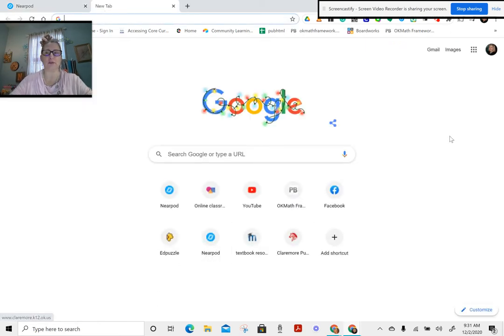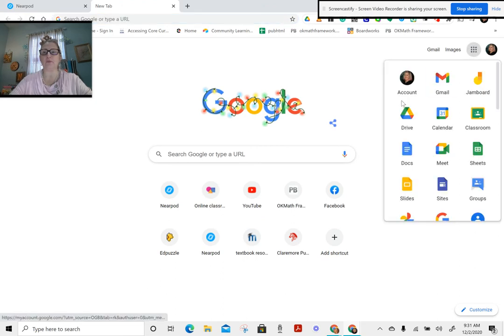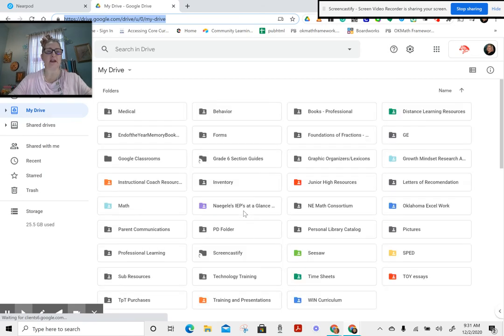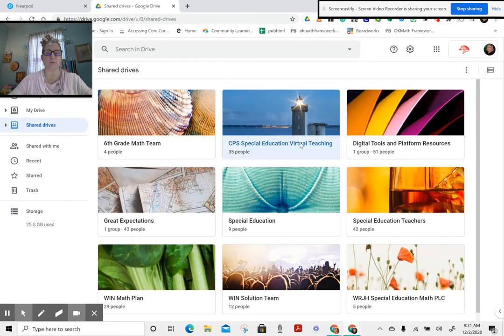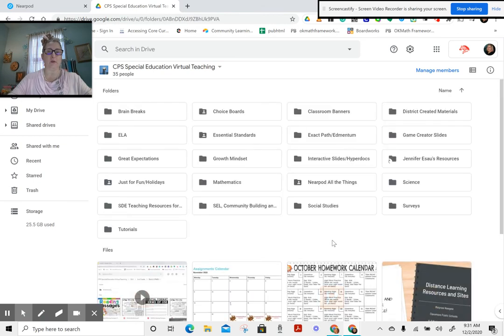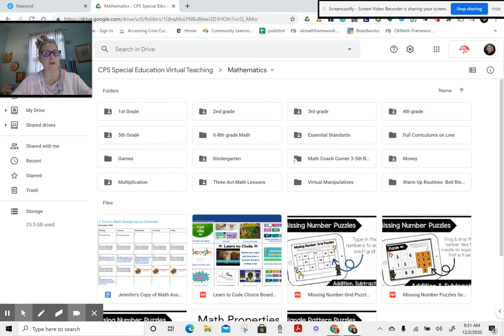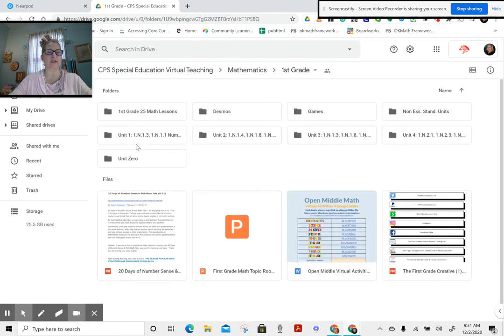In our shared folder, something that I've done there, because not all of the lessons and not all the resources that I have created are in Nearpod quite yet. And so in our shared folder, and I know this is more than just a Nearpod, but I want to show you this since I was talking about the units. And so in the math folder, I've broken them down by grade again. And so in first grade, you can see that I have the unit 1, 2, 3, and 4. And then I have the non-essential standards units here.